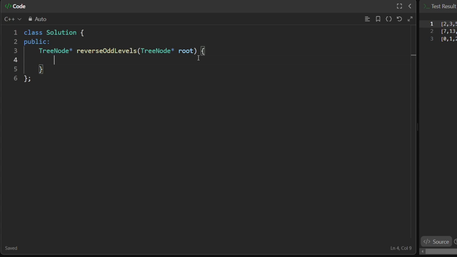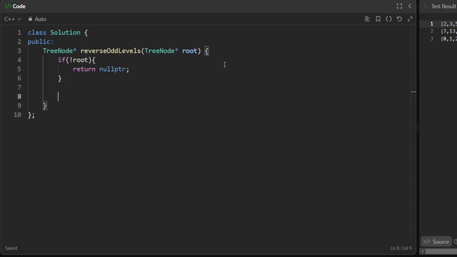So first of all, in our tree there can be 0 nodes as well. So in that case our root will be null. So if not of root, that is if the root itself is null, then in that case we will simply return null pointer, right? We won't do anything. Otherwise, we will perform BFS here.